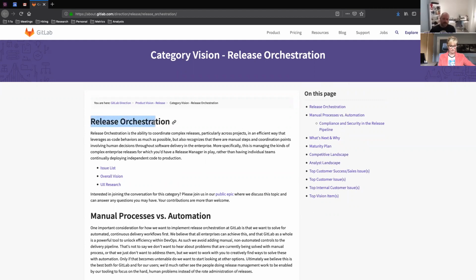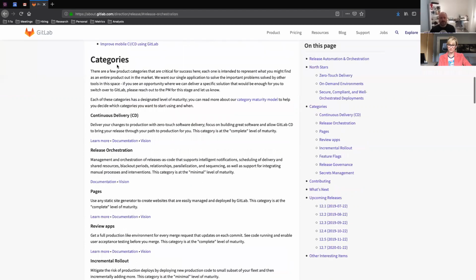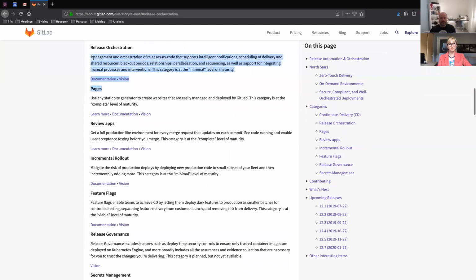So what the release orchestration category is, well, I guess first I'll take a step back and talk about the overall product vision for release here. Release orchestration is one of the categories that makes it up, and it's at the minimal level of maturity now. It's a relatively new one that we've just started launching features on. Environments is probably the biggest feature that's out there, that's been there for a while. So those are in GitLab now.